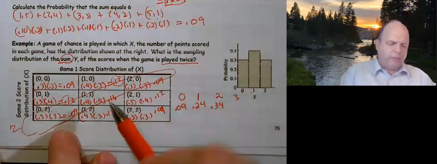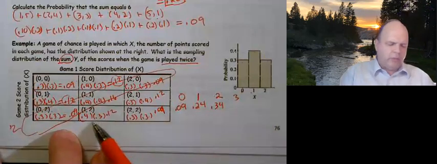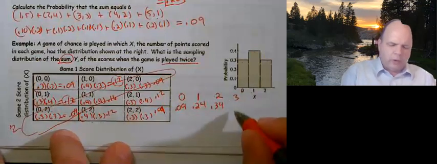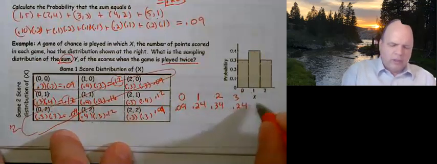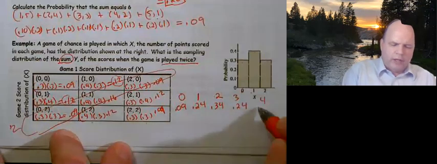Then we have 3. And these sum up to 3, and that's also 0.24. Then we sum up to 4, which is 0.09.